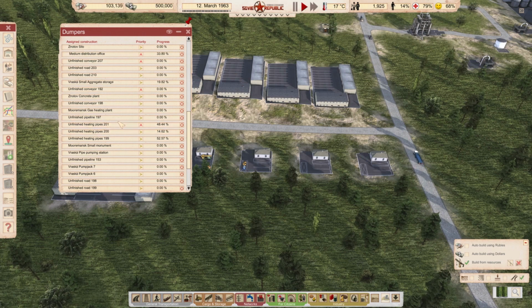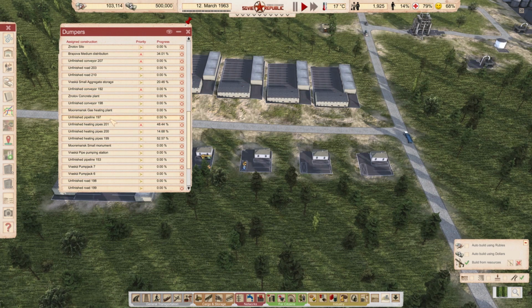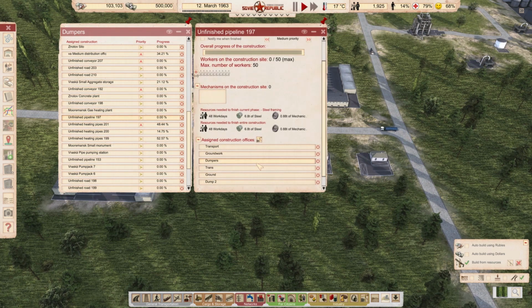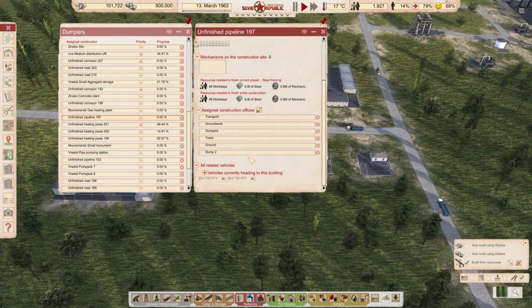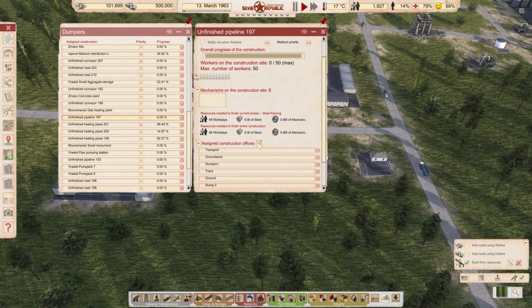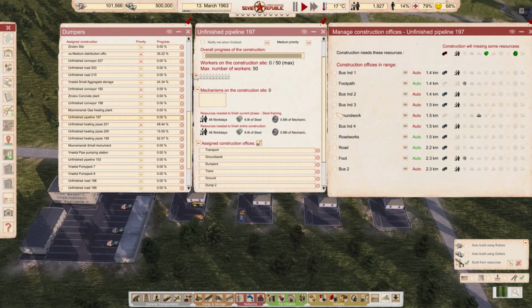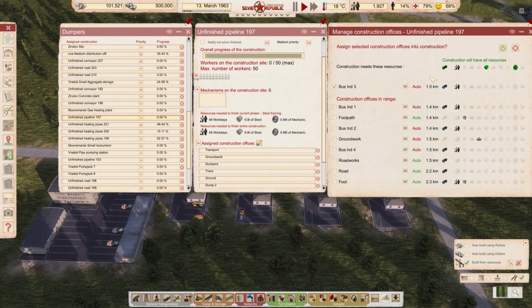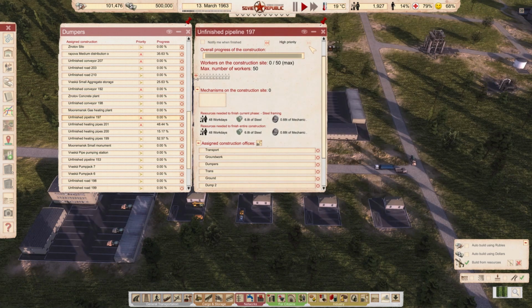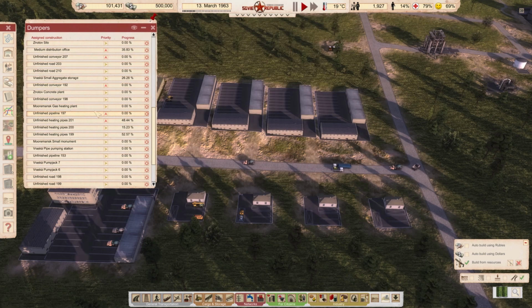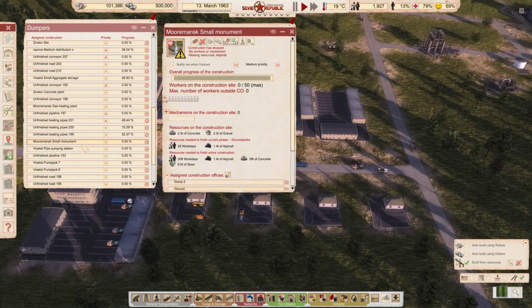Heating pipes. I am not gonna touch heating pipes. That's the other construction is gonna be working on that. Finished pipeline. 2 trucks delivering. 2 trucks is gonna be more than enough to deliver everything. So we're gonna go for bus 3. Bus 3. There we go. Go and go. And the next one will be small monument.